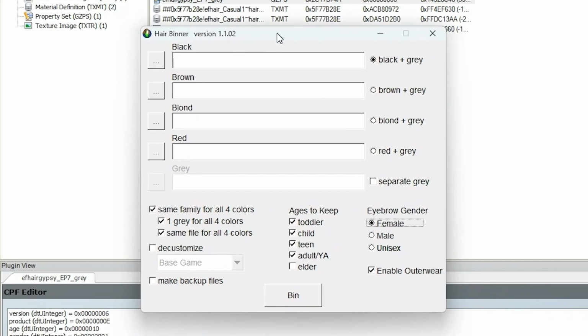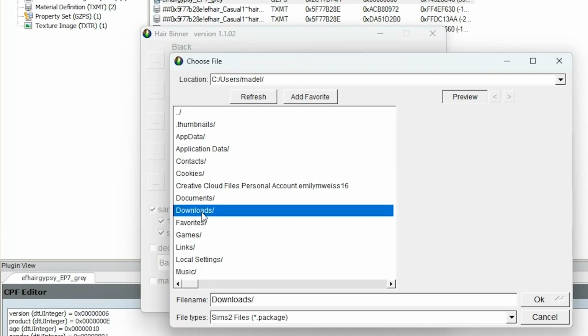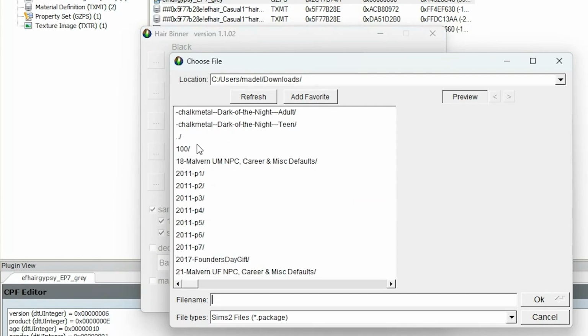To proceed onward, we have our hairbender. So what we need to do is we need to go to our downloads. So this is where we should have our file of the original hairstyle. So we have the default. The default was made from a custom version created by someone else. We need to download that custom version. So mine, I already have it downloaded.